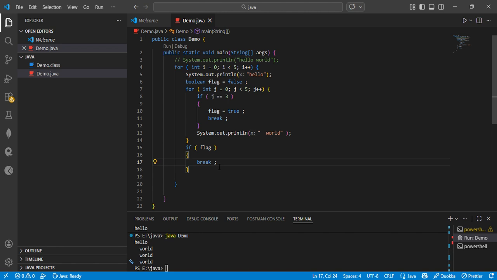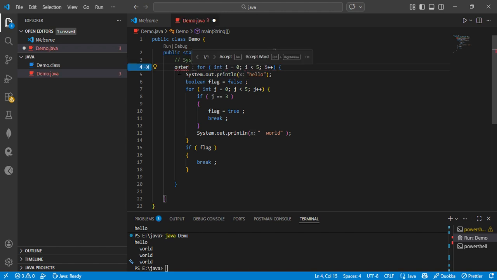So what we can do is label the break. We can label the break to say which block should be terminated. For example, we don't have any block name here, but we can create one. A block name is like a variable name declaration. We can give any name, but I like to give a name like outer loop, and this one will be inner loop.